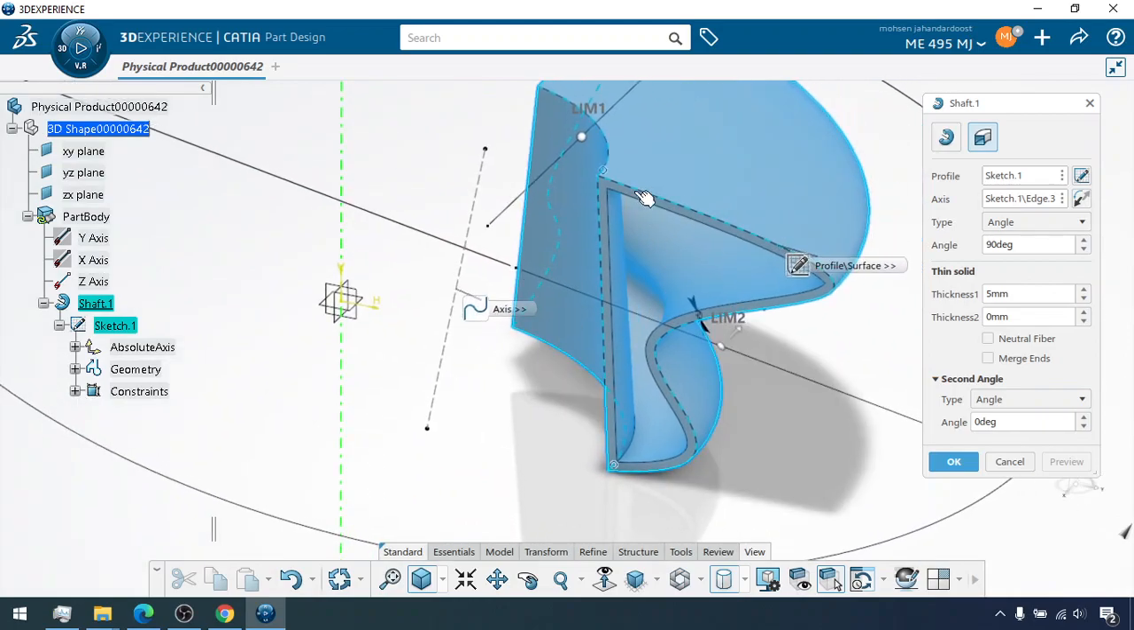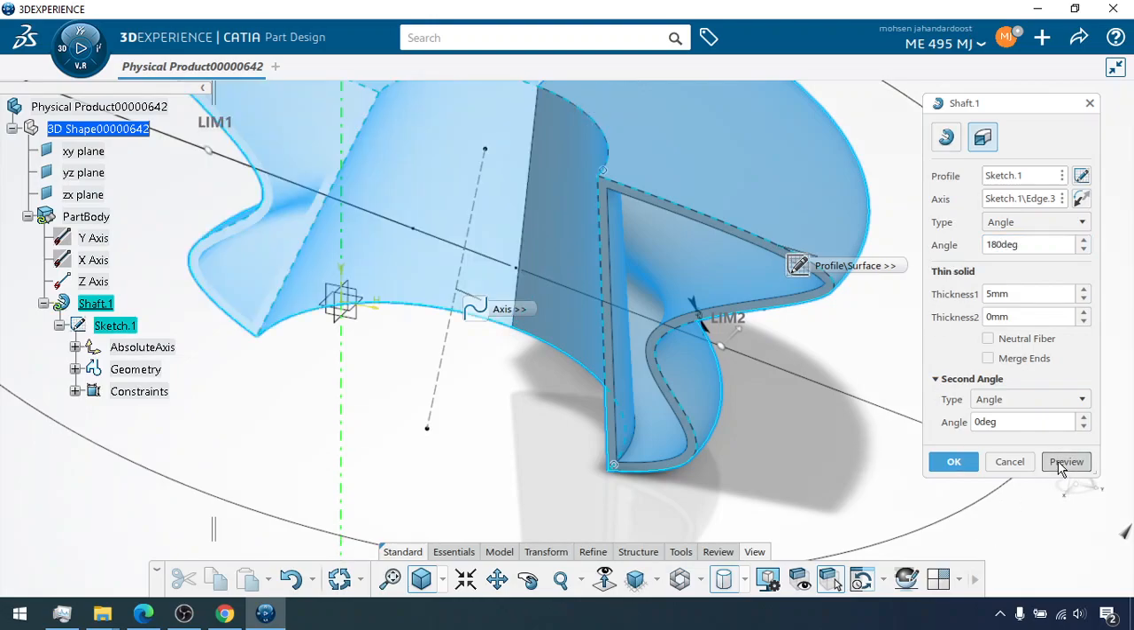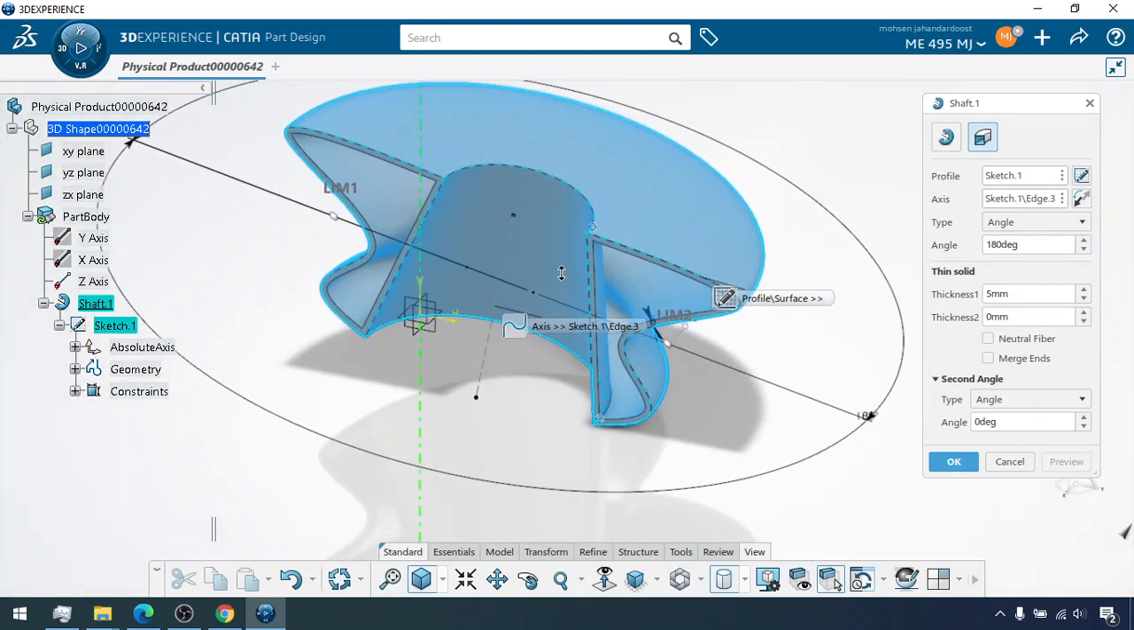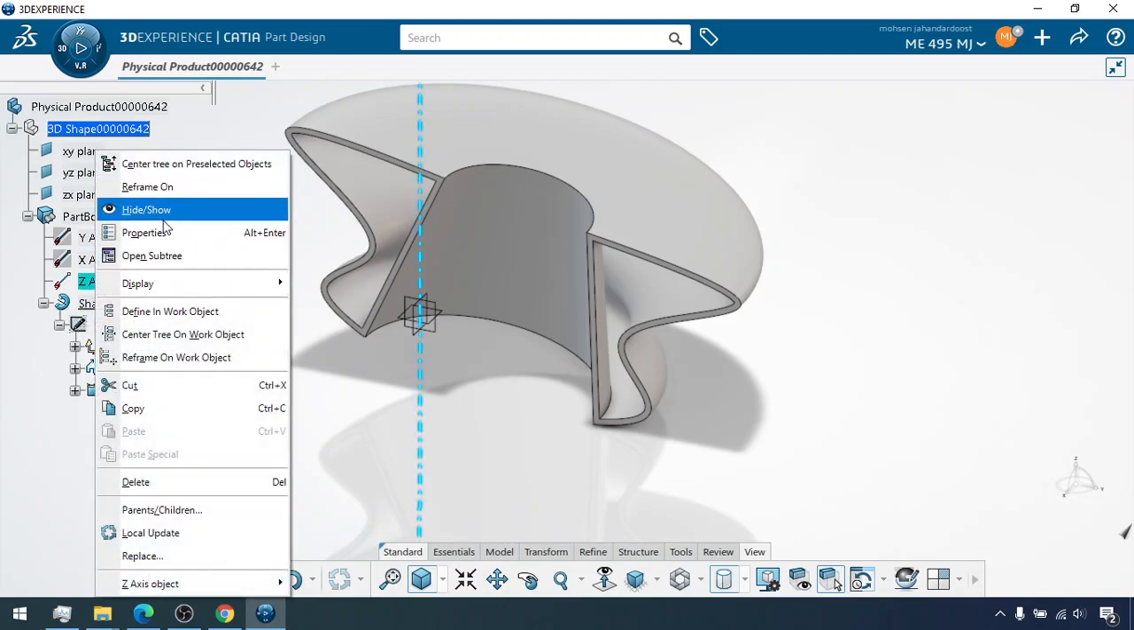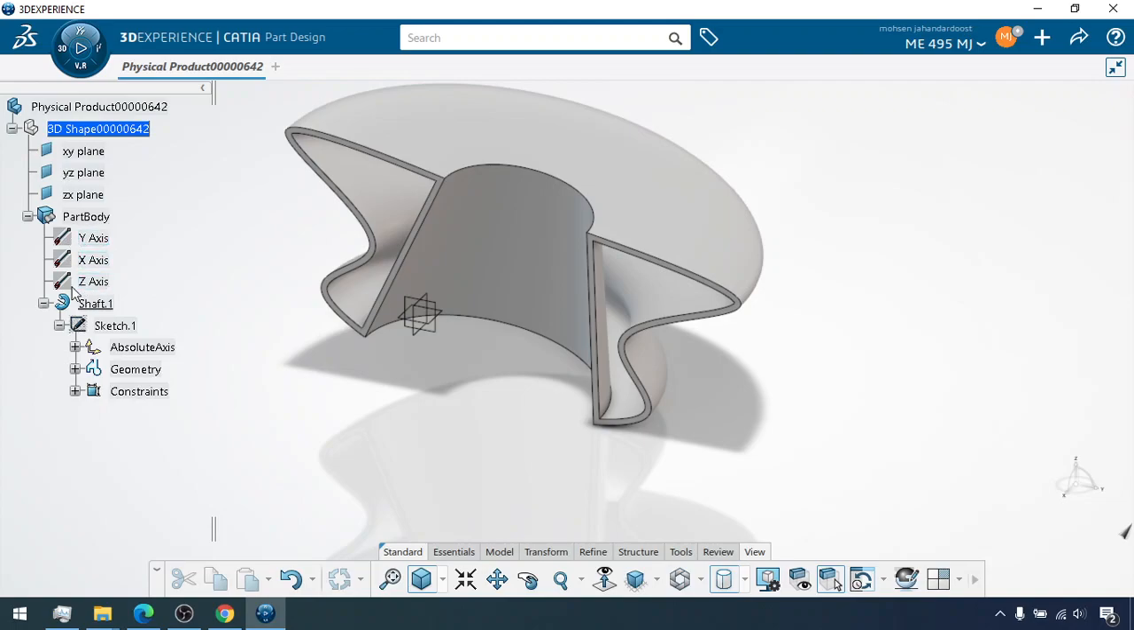as you can see, I get 5 millimeter thickness around the profile that I created. So let's make it 180, so you can see the other side of the object too. Instead of having the full material inside this profile, you have a hollow shape at the end. So if I click OK, now I have a hollow profile. Let me hide these axes too. Okay, now I hide all of these axes. I can use them later if I want.